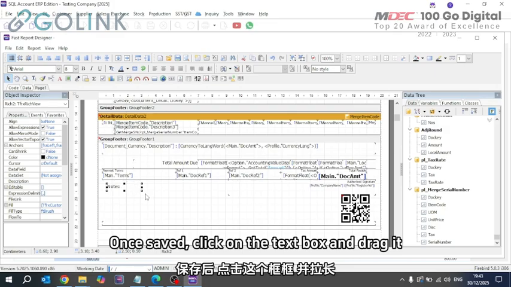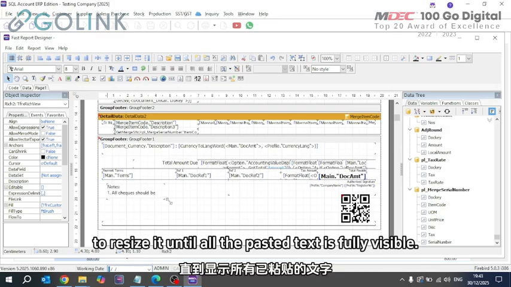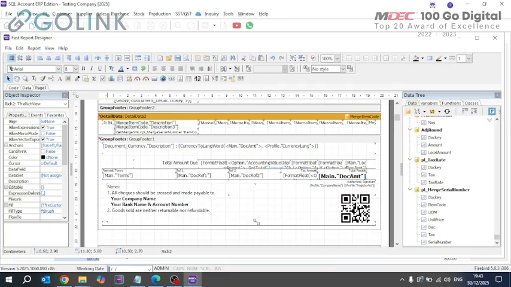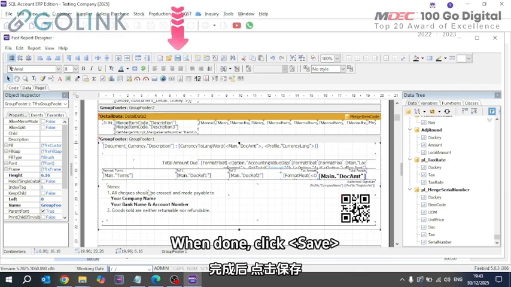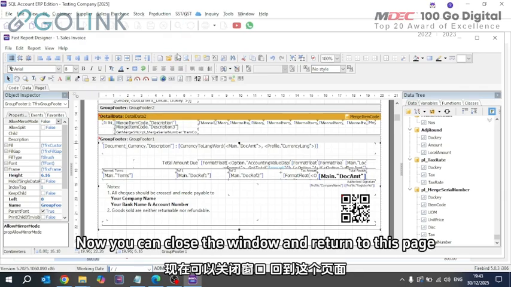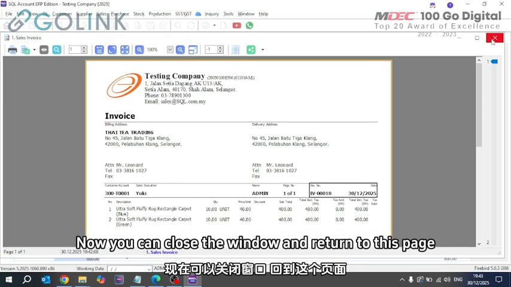Once saved, click on the text box and drag it to resize it until all the pasted text is fully visible. When done, click Save. Now you can close the window and return to this page.